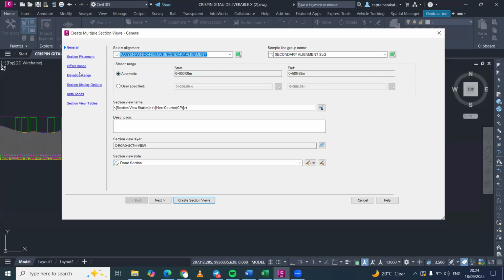But if you'd like to specify the range of sections that you want to see, you can choose it from here by simply typing in the chainage, and you'll be able to create sections for a particular part. Okay, so it's not really necessary for you to create all of them at a go. If you would like to have sections for a particular bit, you can do that. So for now, I'll choose automatic. There are not so many.